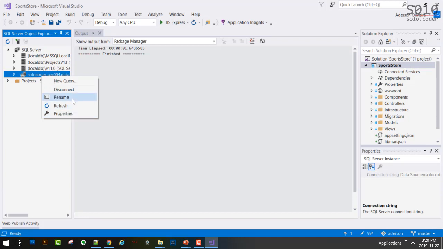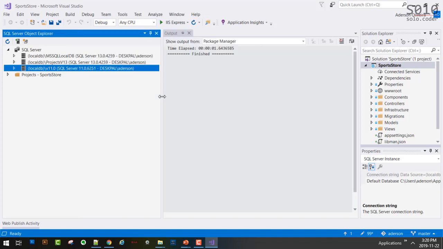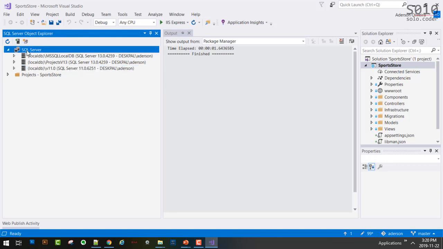I'm just going to disconnect something here first so you don't get confused. So these are my local databases. I'm going to connect another one. So I'm going to go to SQL Server at the very top. I'm going to right-click there, and I'm going to say Add SQL Server.